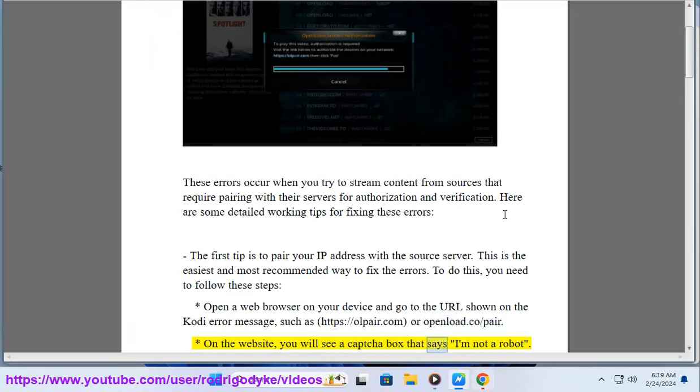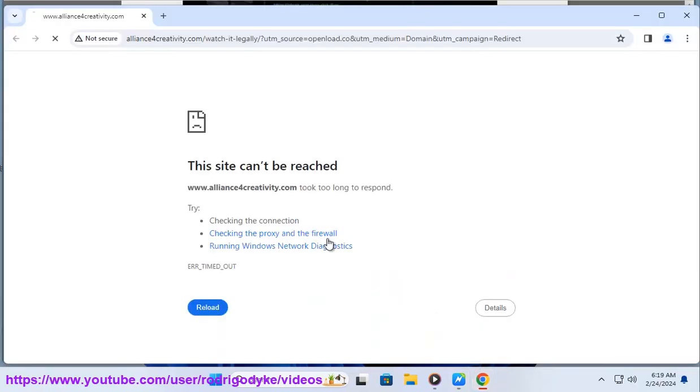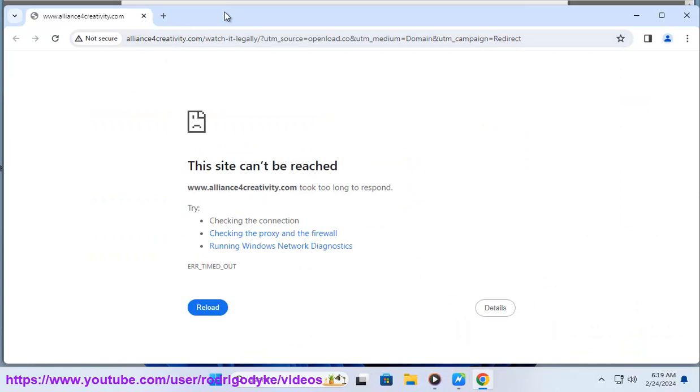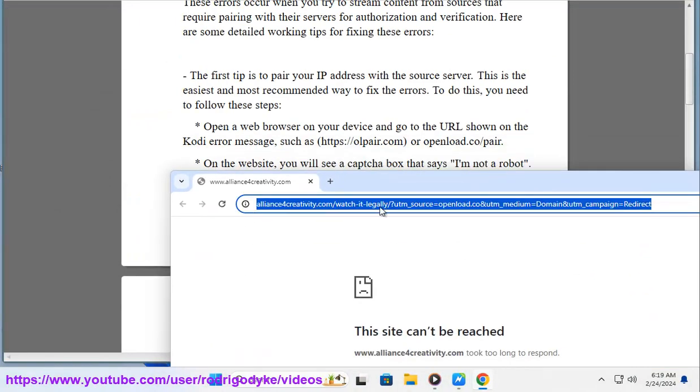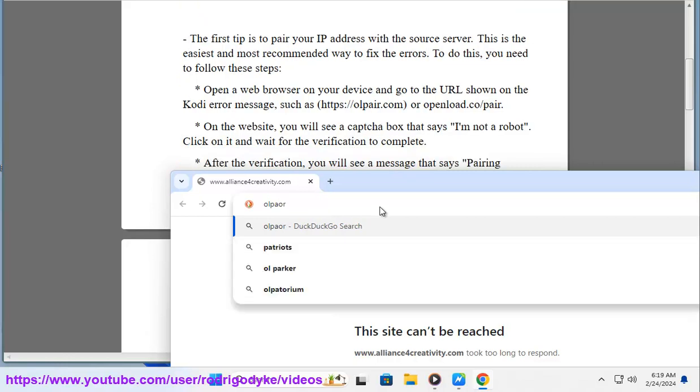On the website, you will see a CAPTCHA box that says "I'm not a robot." Click on it and wait for the verification to complete. After the verification, you will see a message that says "Pairing successful." This means that your IP address is now paired with the source server for 4 hours. You can now go back to Kodi and stream the content without any errors. You need to repeat this process every 4 hours or whenever you see the error message again.